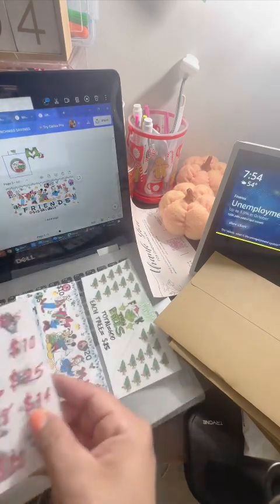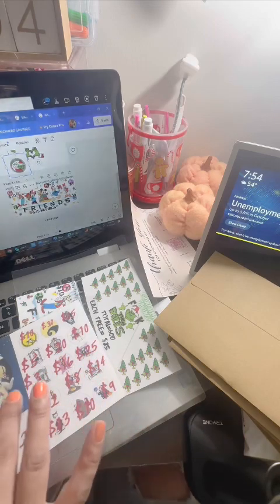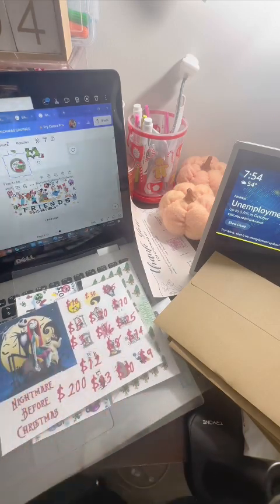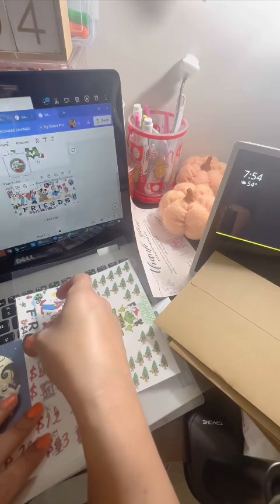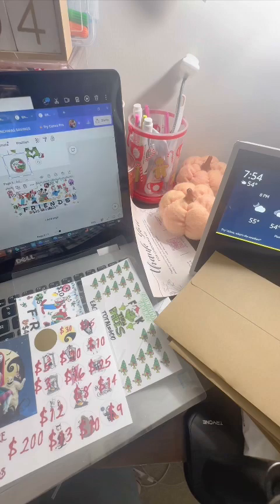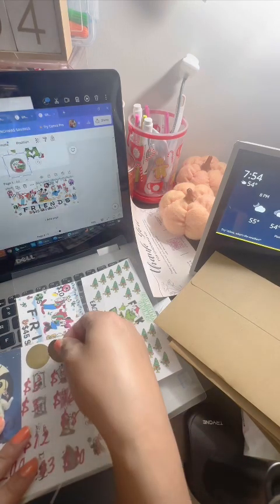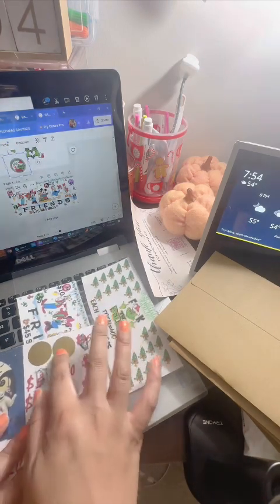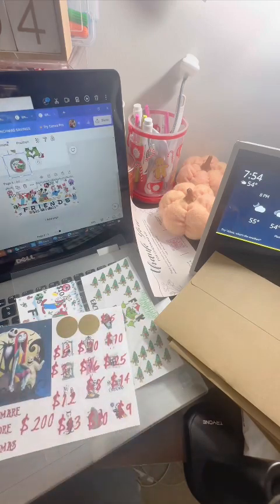This one's going to be a scratch off, so let me bring the scratch off so you guys can at least see me do that. So yeah, these are actually perfect. I love them. I don't know if you guys could use them for Christmas or only for Halloween.